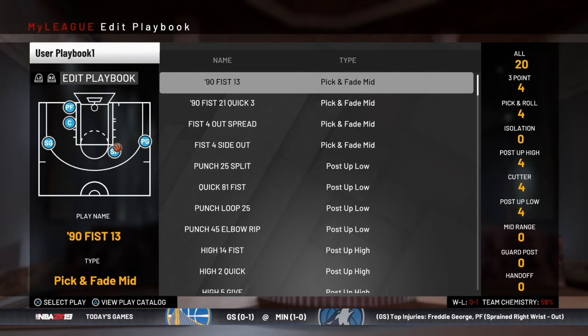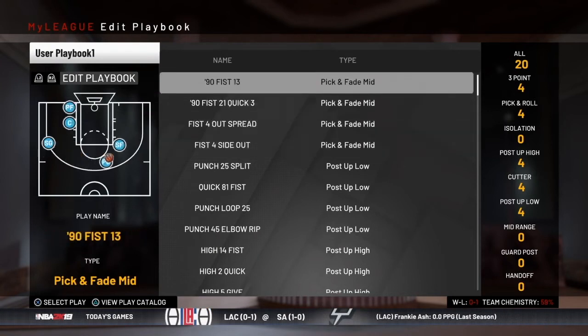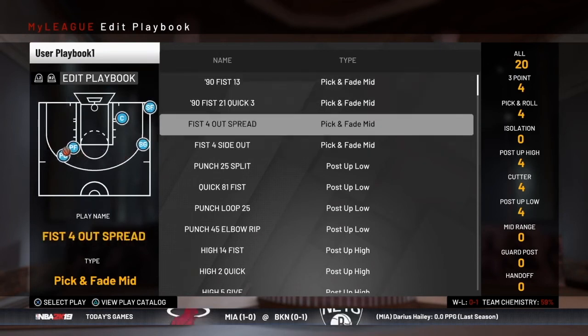And then I'll want to take these plays into the game situations and see how effective they are. It could be that every time I run 90 fist 1-3 that I never get anything out of it, and I'll just want to delete it from my playbook, and I might end up just with these 2. It could be I decide never to run any pick and fade mid-range plays because I have other plays that might be way more effective.